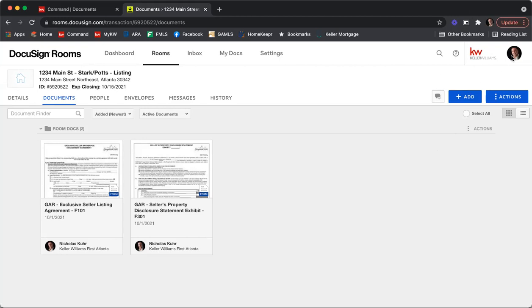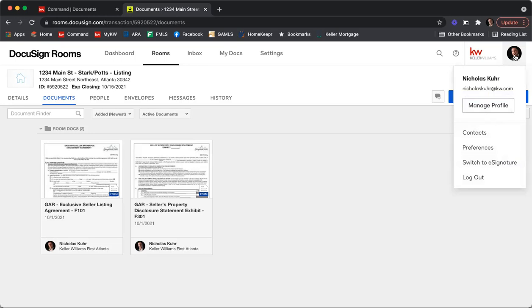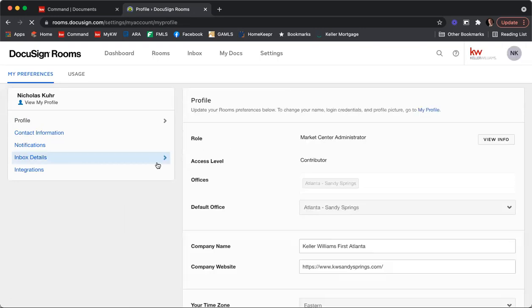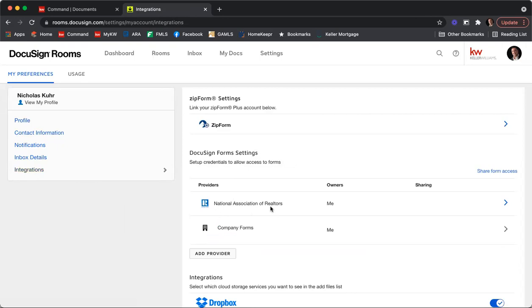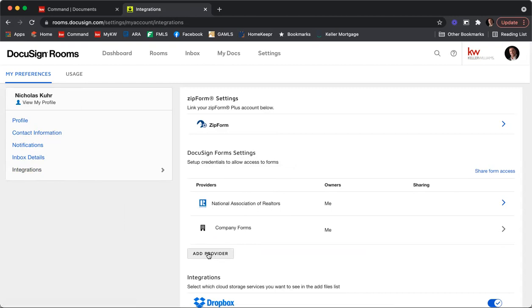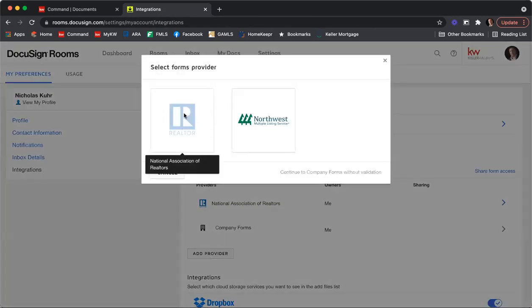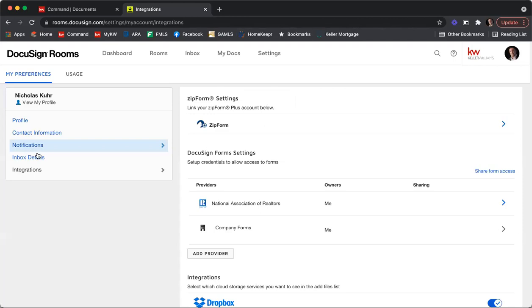So what I'm going to do is up in the top right-hand corner, I'm going to click on my picture, or it would be your initials. Then I'm going to select Preferences. And then in the left-hand column, I'm going to select Integrations. And then here it's going to show me National Association of Realtors. If I hadn't already confirmed my NERDS ID, I would click Add Provider. And I would just go through those same steps that we went through with the Realtor logo, putting in our NERDS ID, last name, and selecting the Georgia Association of Realtors. So if you ever need to update it, here's how you do it: Preferences and then Integrations.